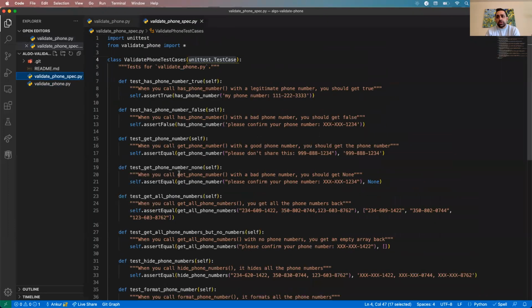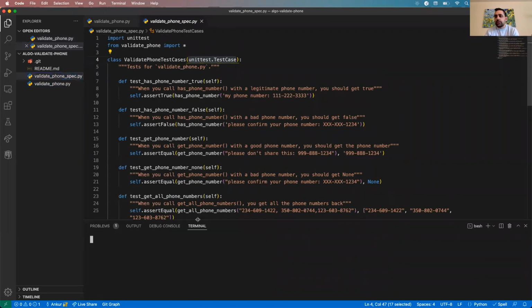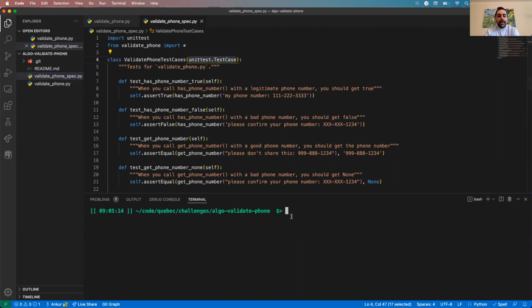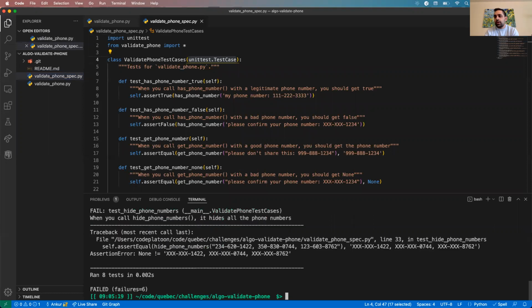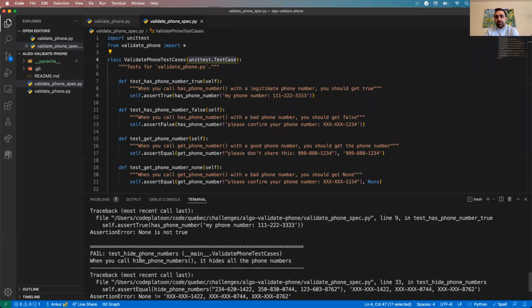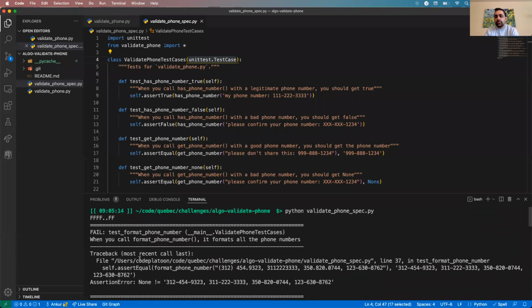Let's just run our spec file to make sure that it's running without errors, but we will not pass everything. So I'm going to do python validate phone spec. All right, there we go. We ran 8, we failed 6. So I guess we accidentally passed 2. That's kind of random, but obviously that's still not valid as we need to add more. Okay, so let's get to implementing each of these functions.